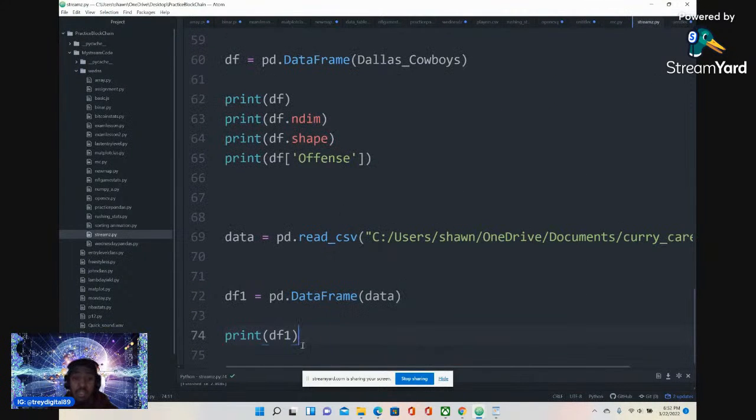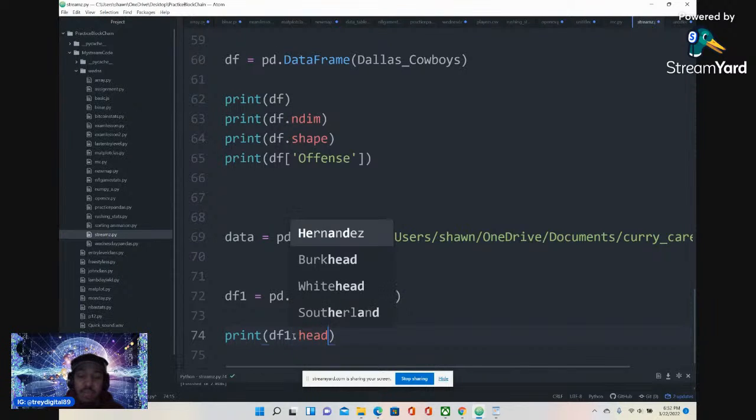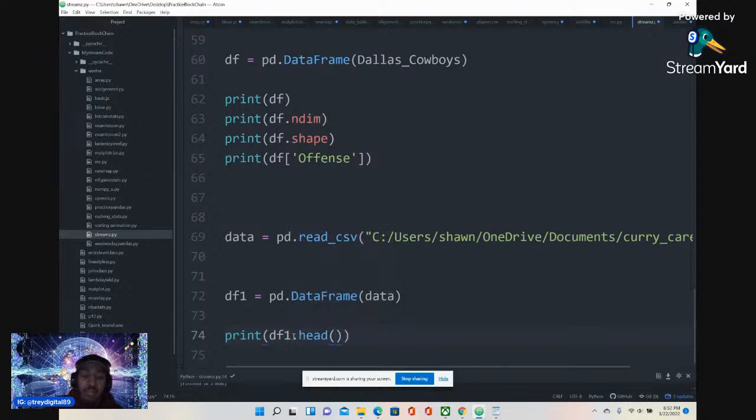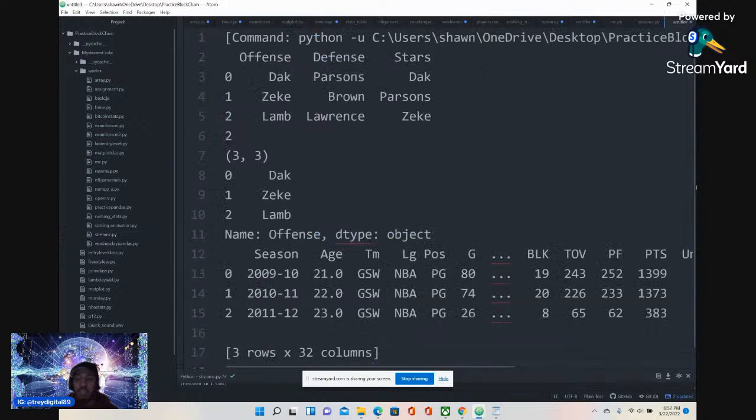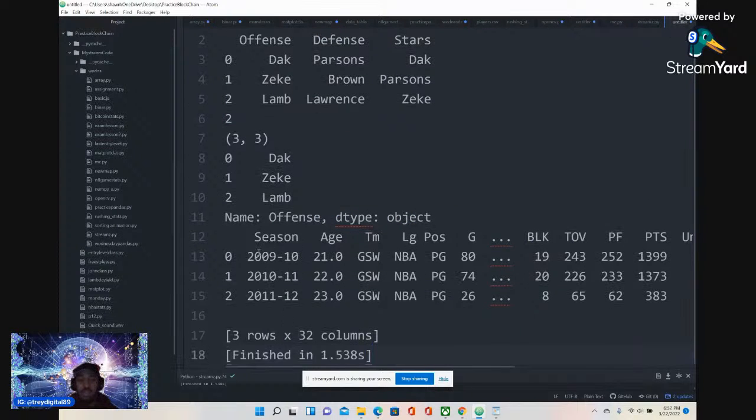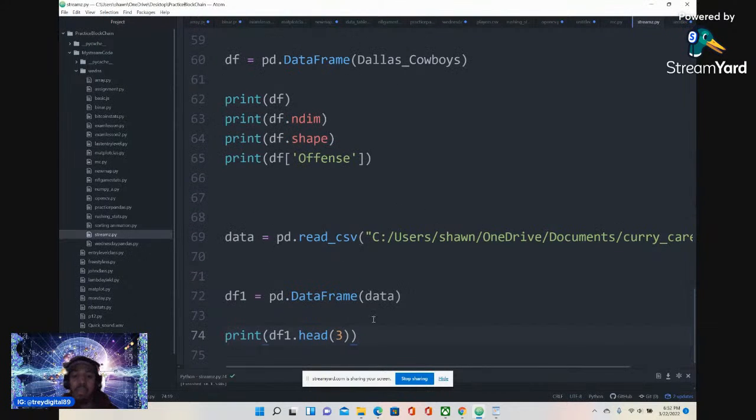And if we just want to see only the first 5 or the first 3, we're just going to put df.head here, and that's going to give us the top 3 of those stats. So you see, it just gives us 3 there. It gets us 2009, 2010, and then 2011, 2012. So it'll give us the top 3 of that.